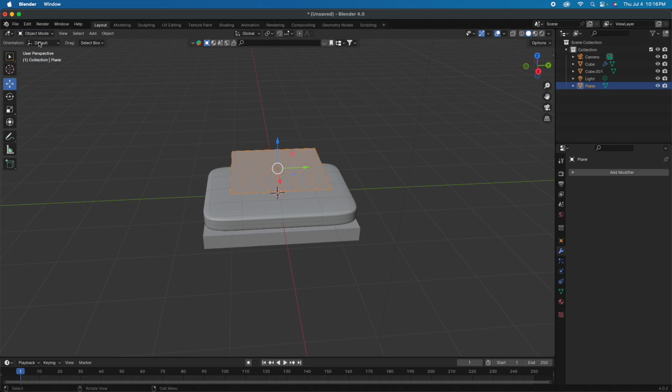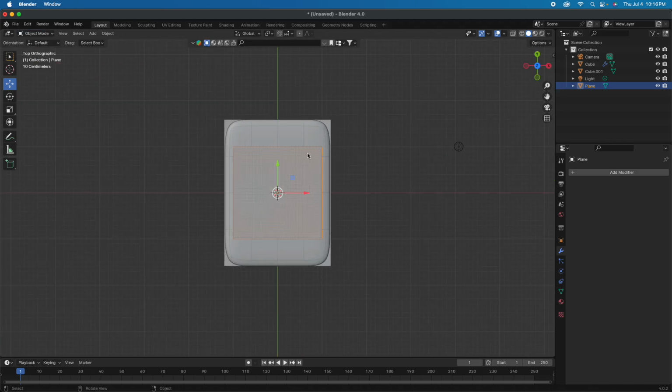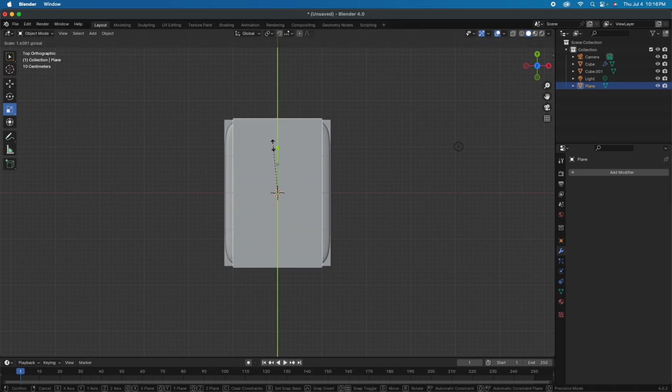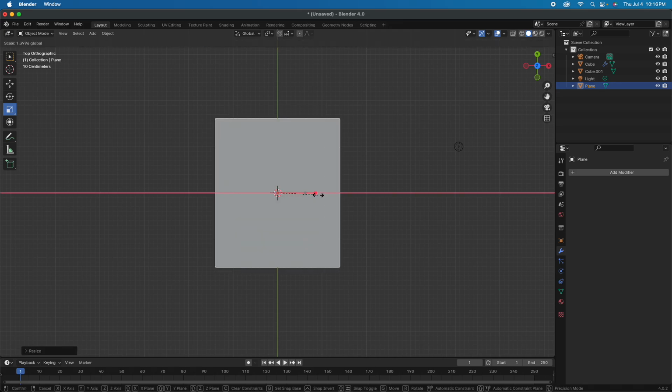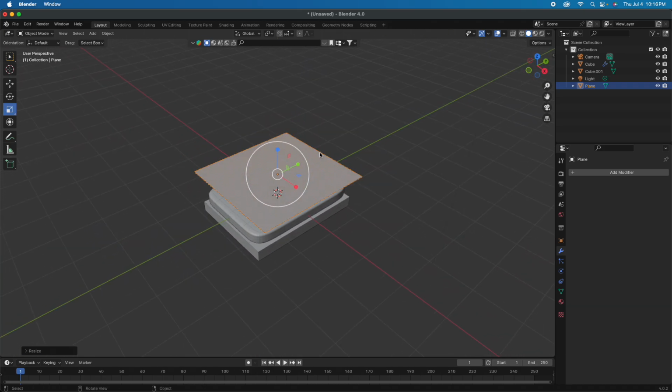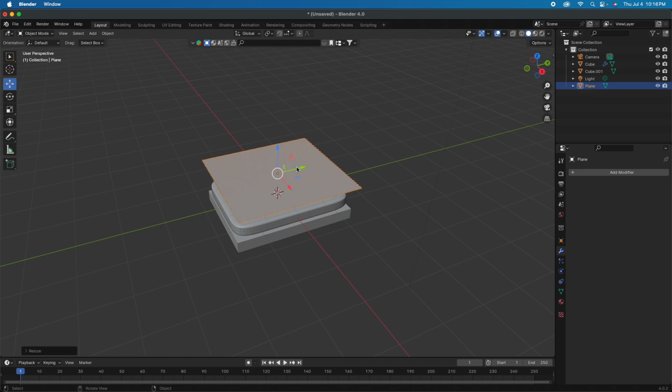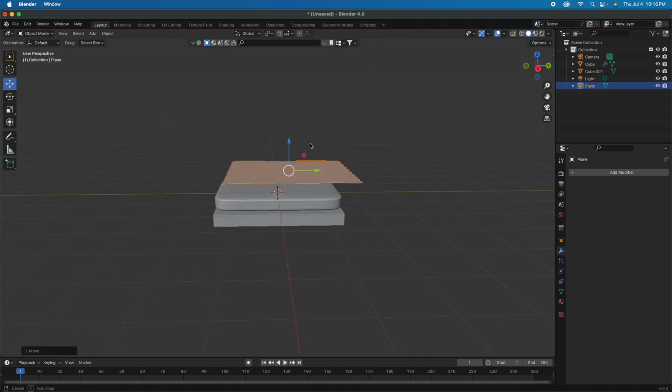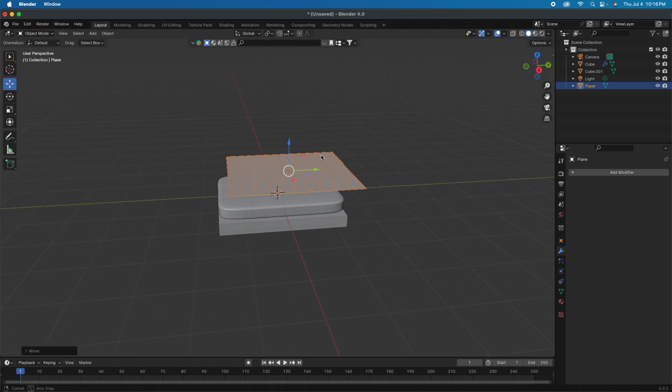I'm then going to come back to object mode. I will look at my z-axis because I want to make this bigger. And so it's going to be bigger than the mattress, so it flops over it. I'm also going to send it back a touch as well. There you go.